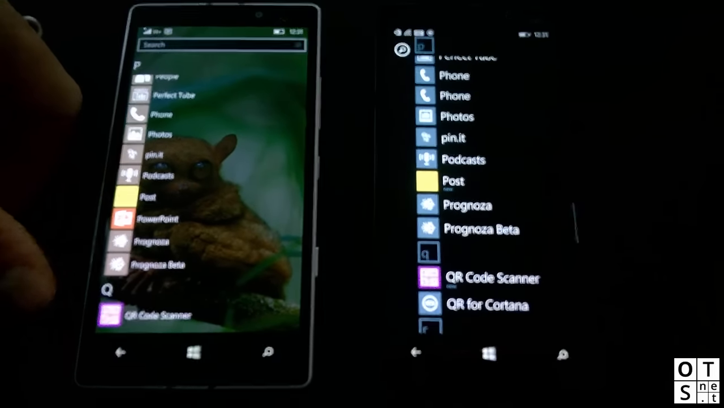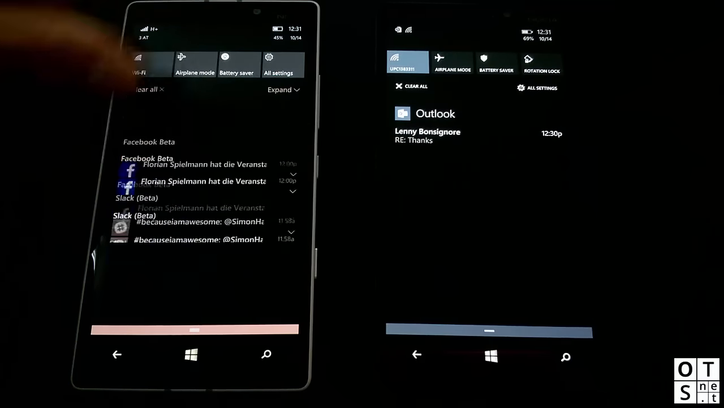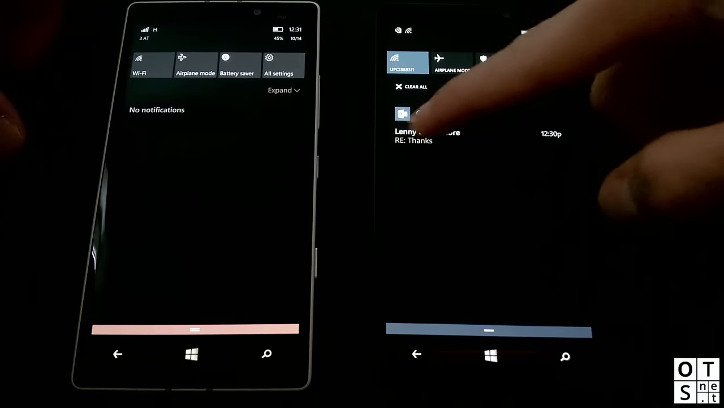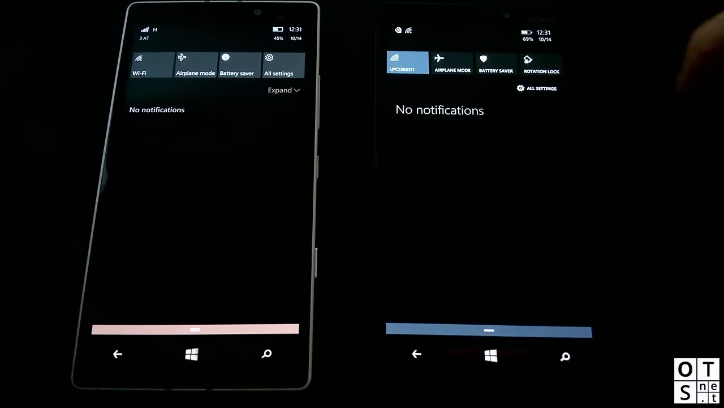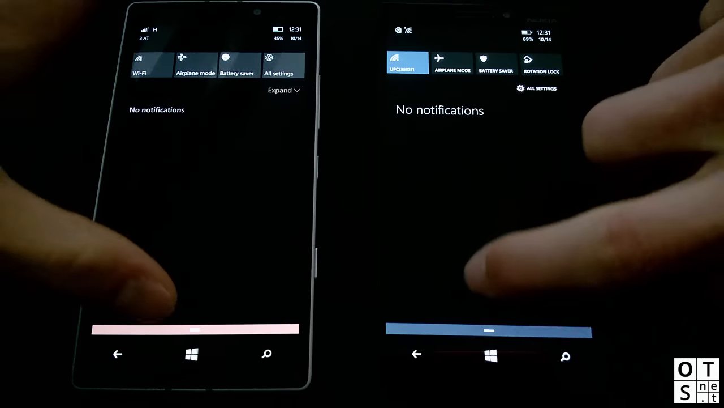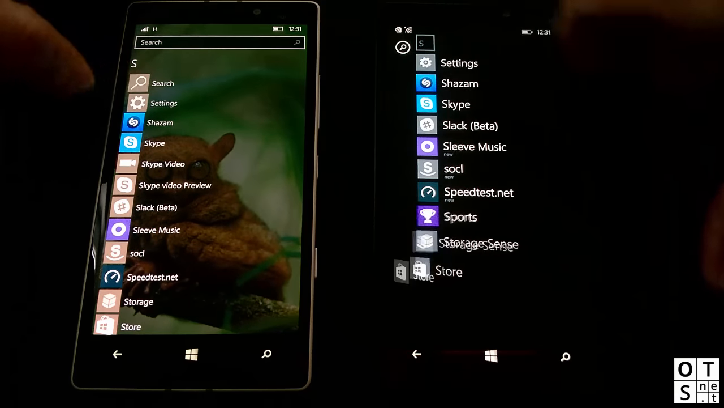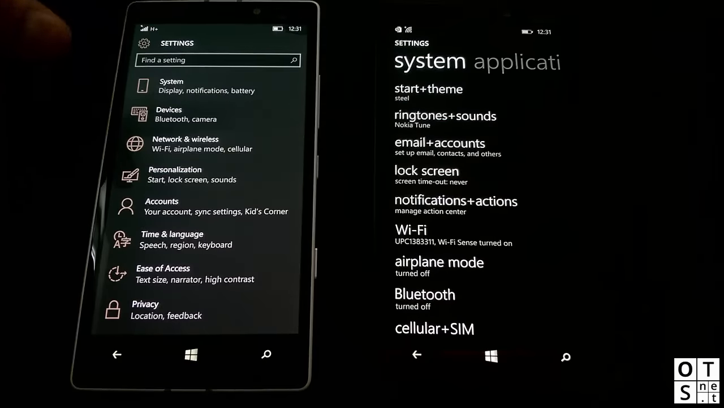Next off, we do have the Settings app, which can of course be accessed by clicking on all settings in the action menu, and same as in Windows Phone 8.1. And you can of course find it here, settings. Here we have it, 1, 2, 3, almost same speed. So it's not a bad build actually.